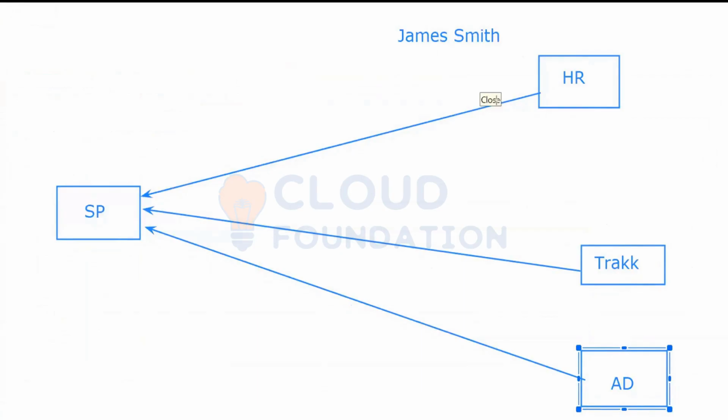So let me demonstrate that. And guys, always remember we should find the unique value. Each and every application may have different values. In the HR application, they have one username, and in the Track application they might have a different one. You have to match the value with SailPoint. Always remember that.